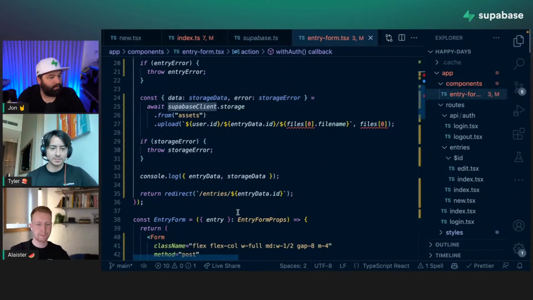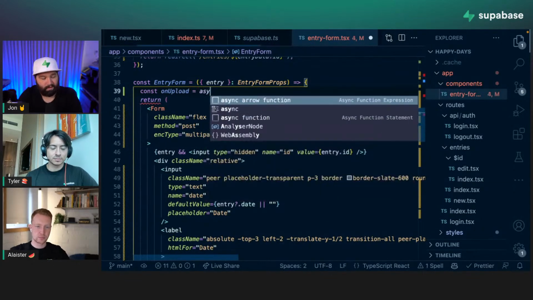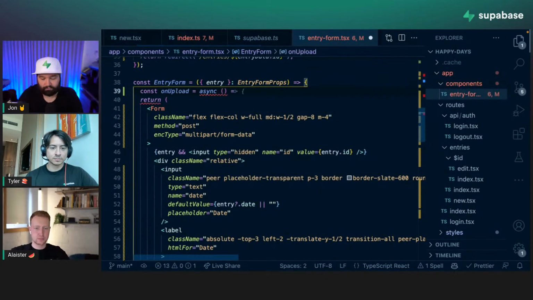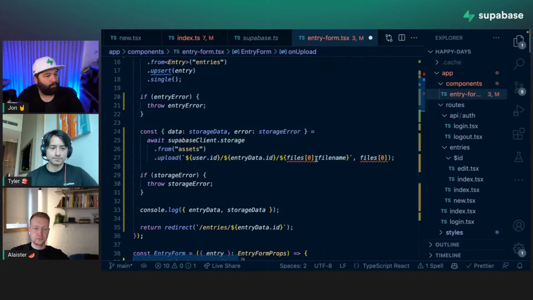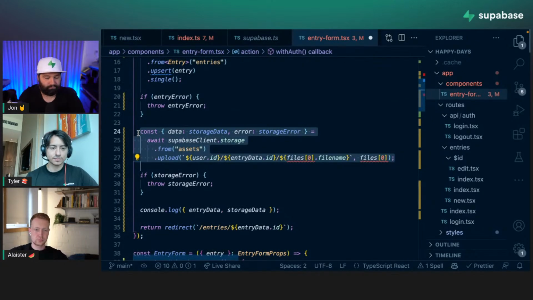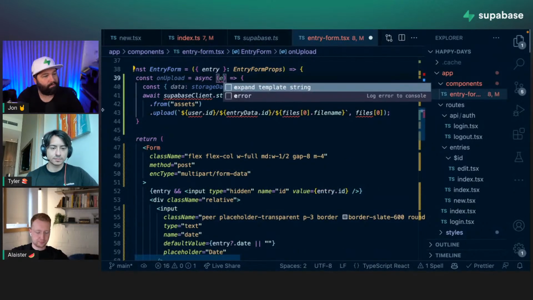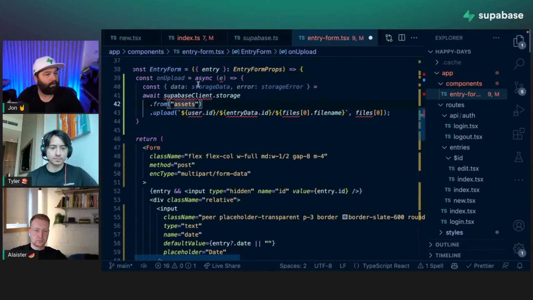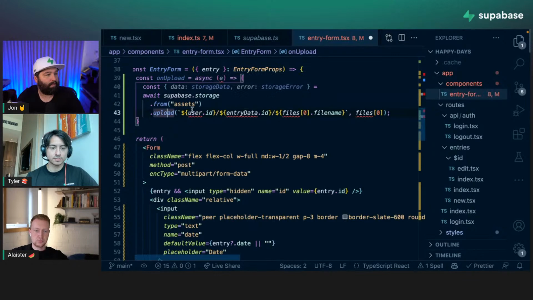Cool. So in here we can say const on upload equals an async function. And in here, we can basically move all of this. And I think this gets an event. And then this will just be Supabase. And then I think it's... so we will need to work out who the user is. So let's just get rid of this for a sec.